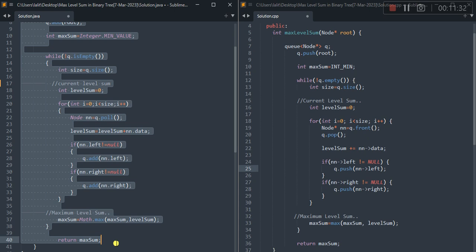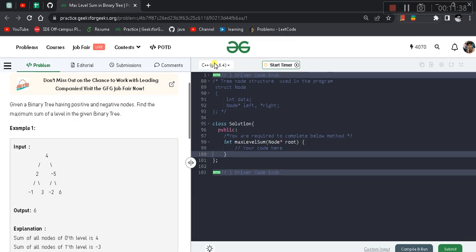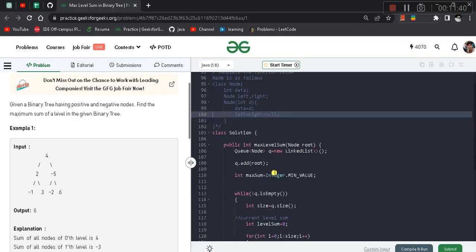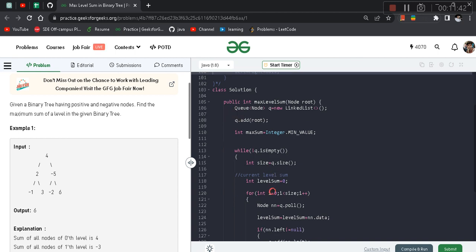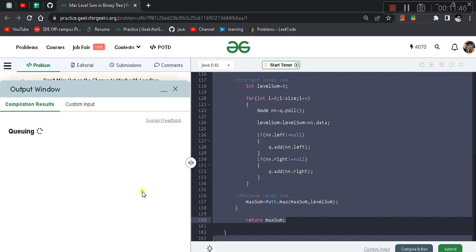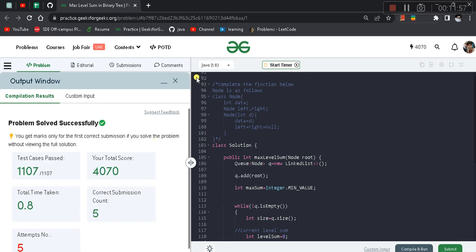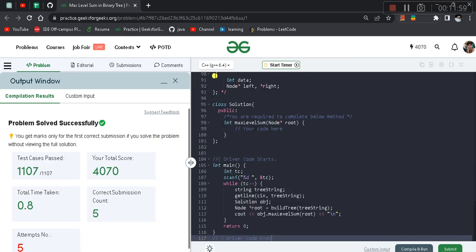So this is the code, and let me quickly copy this code and check whether it works or not. After that I'm going to move to my screen. So this is the problem on GeeksforGeeks, and I'm even going to provide the link in the description box. Let's check whether it works or not. Okay, so it's working.